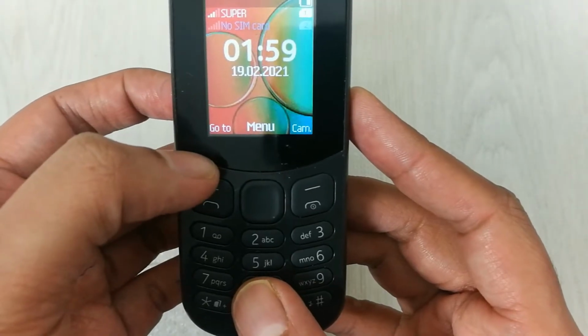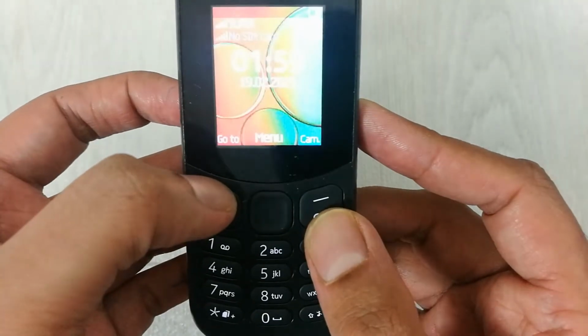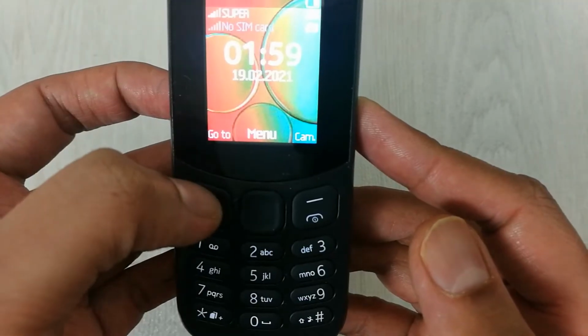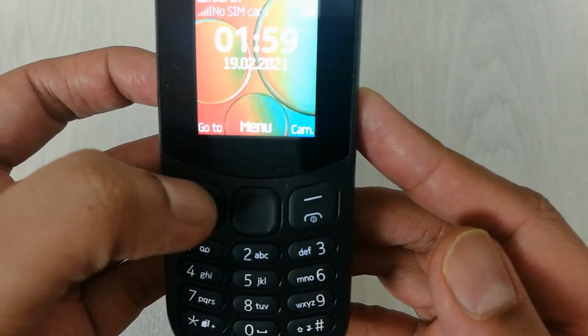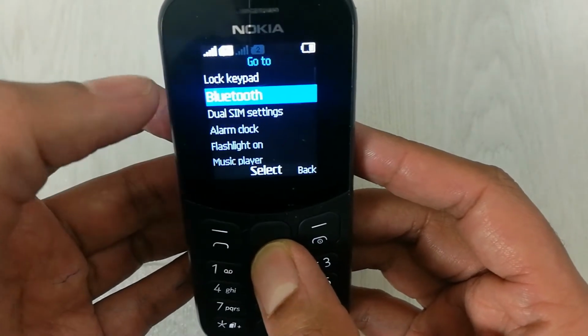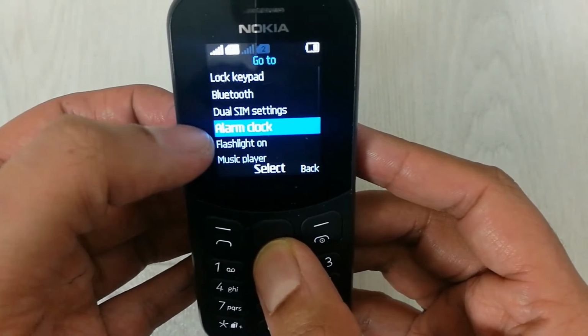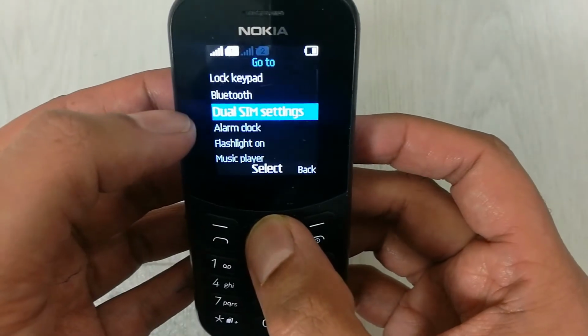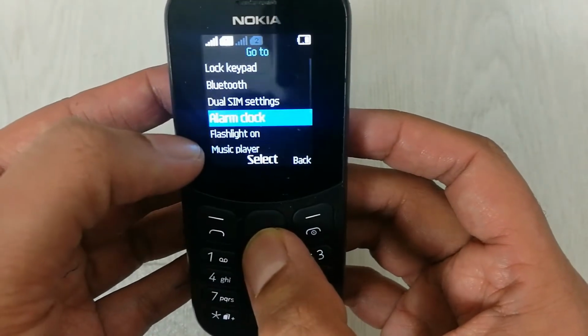So the first way to do it, you simply have to press this Go To menu button. Then here you can see there are a lot of options that you can directly go to, so it will save your time. So how can you add more options over here?